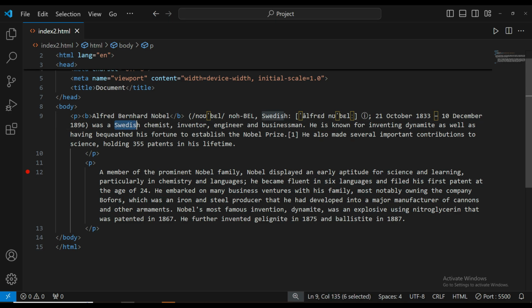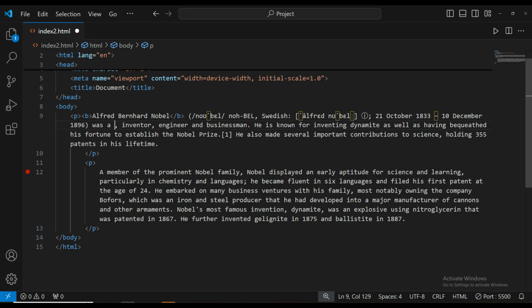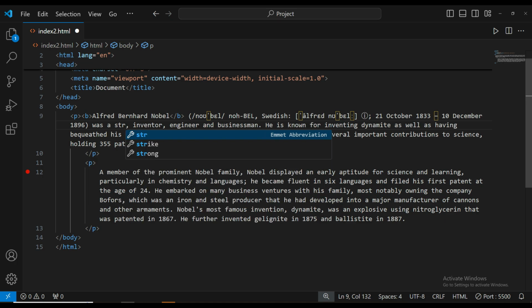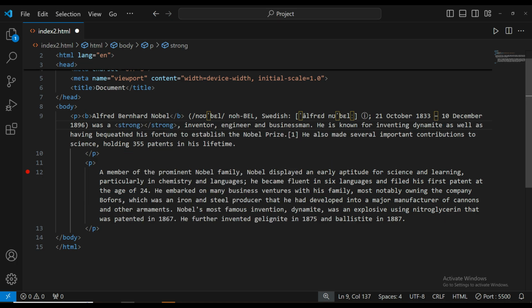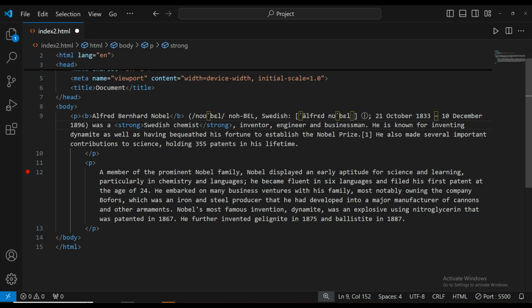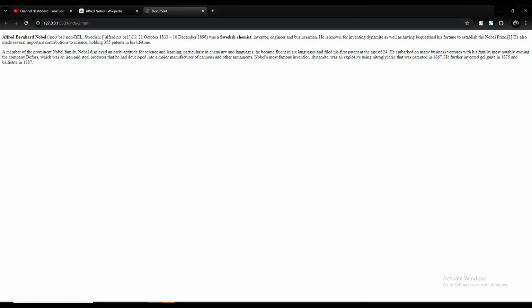Okay, I am just showing you with this Swedish chemist. I will just do Ctrl X and strong. Okay, you can see they are suggesting strong here. I am entering strong, and inside the strong tag I have written Swedish chemist. Okay, I am saving it and let us view it. You can see here the Swedish chemist has also been turned to bold.